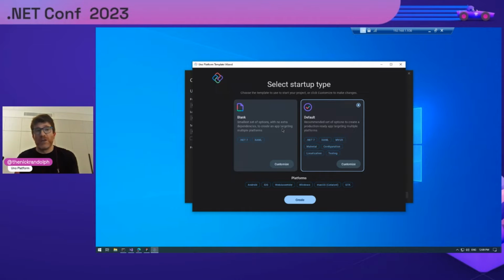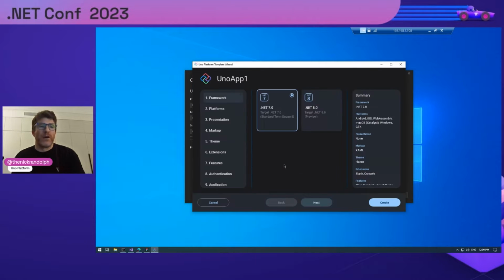If you want to take advantage of a lot of the Uno extensions and you know which ones you want, or you want some guidance on what you should be selecting, you can go ahead and select the default. Both of these, you can click the customize button and go ahead and actually customize and pick various things. So we'll step through this and just give you an idea of the types of things that you can pick.